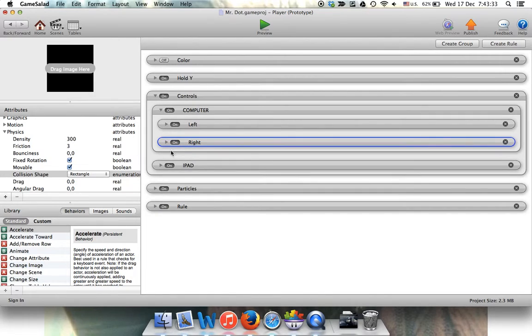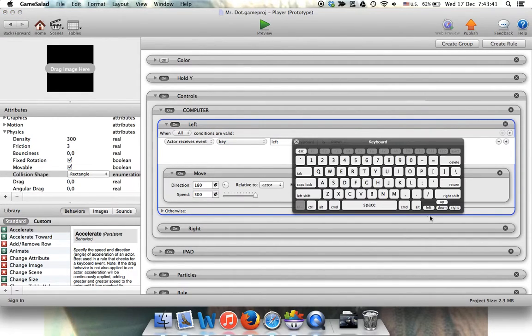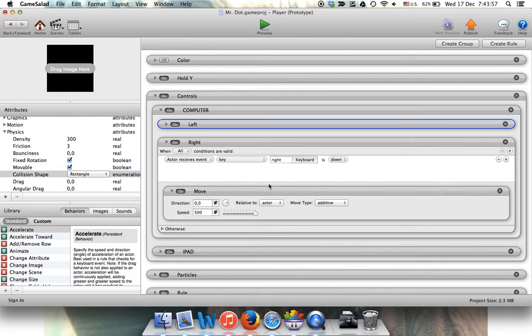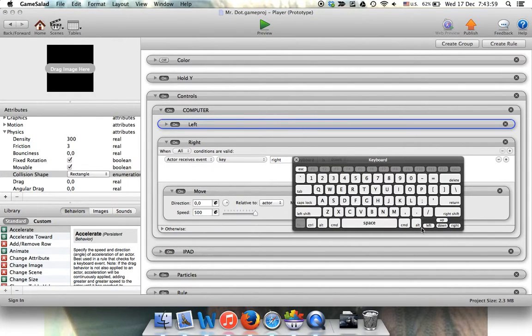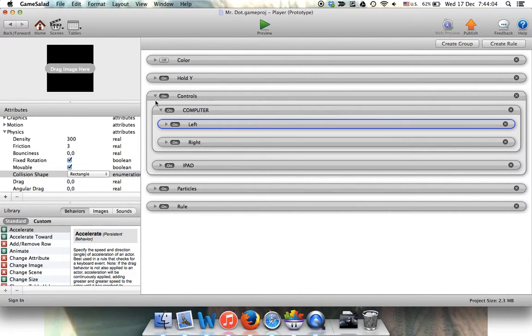We want to create two rules. We're gonna call them left and right. Left is going to read out as actor receives event a key. Then we press on keyword, which is left is down. We want to move to 180 degrees, so to the left, and relative to actor, move type additive, and 500 of speed. Now the right is going to be exactly the same, except instead of left, we do right. There we go. So that's for the computer.